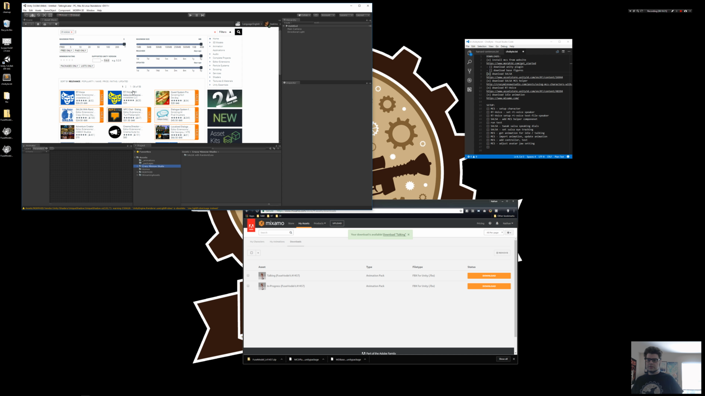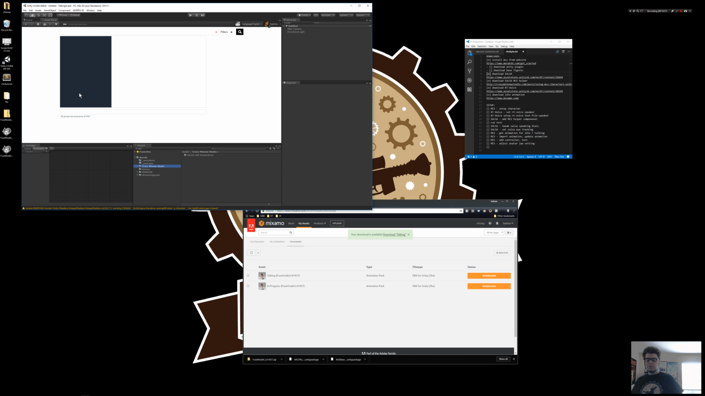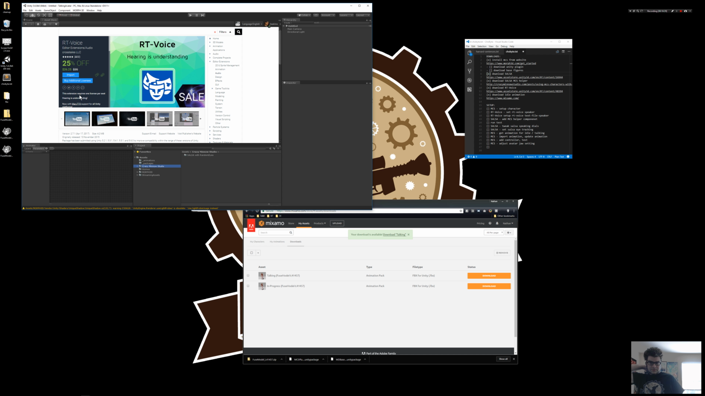And there's two versions of this. There's the Pro and there's the regular one. Pro gives you access to the source of some of this stuff. RT-Voice regular keeps them in DLL files. We're going to import regular. This will work for what we need.